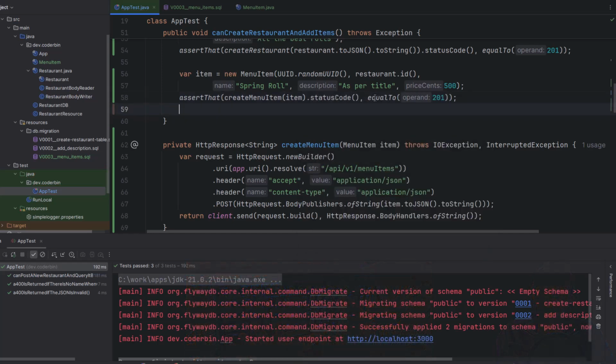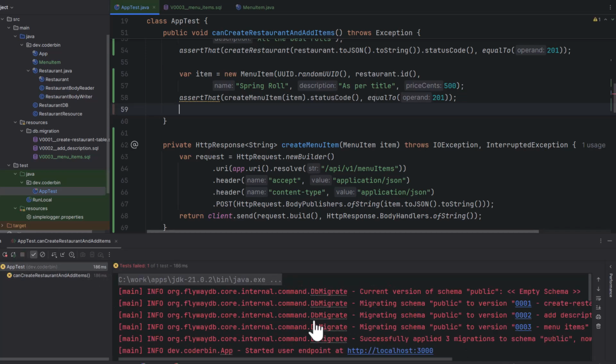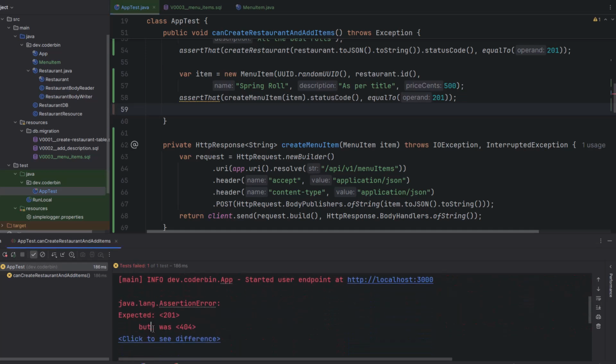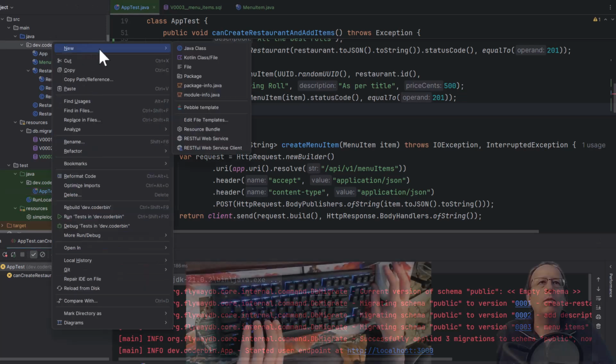Okay, so we can run this test. We can see it fails. There is no API on that endpoint. However, we should see now that there's now 3 schema upgrade files being run. So our database, when we run this, will have the menu items added. Okay, so let's make this test pass. We're going to need a menu item resource.